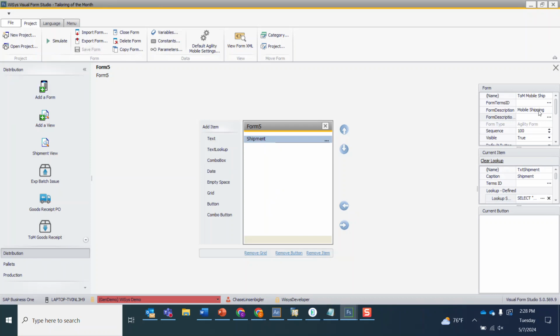Go ahead and save. I'm going to periodically be sure to save throughout the process here to make sure that everything is getting updated and I don't lose any of my progress. That's a good standard way to go about these things. Now I'm going to go ahead and add my next field.